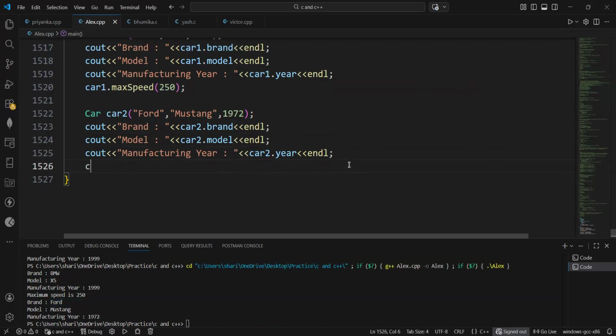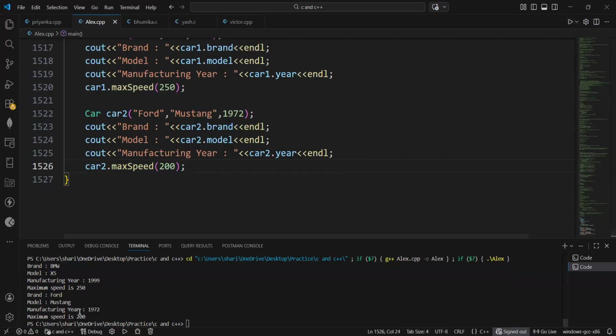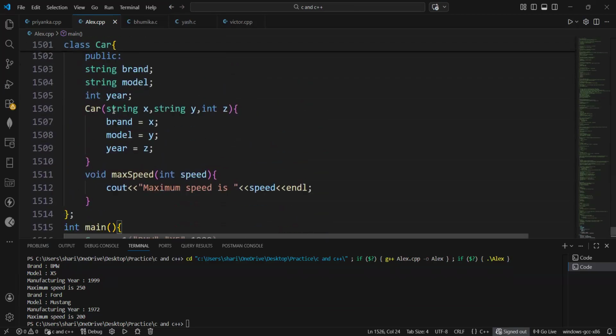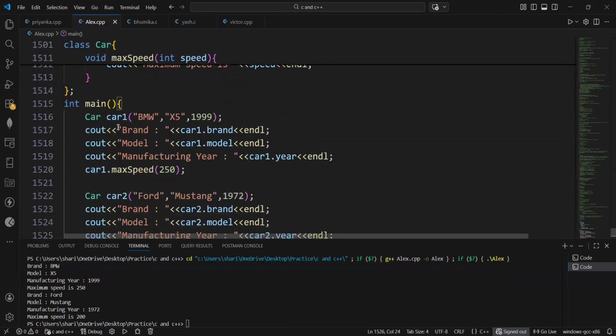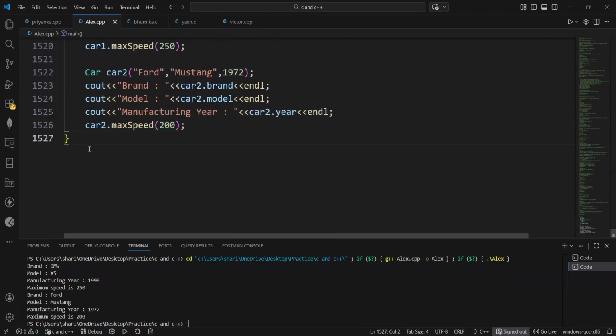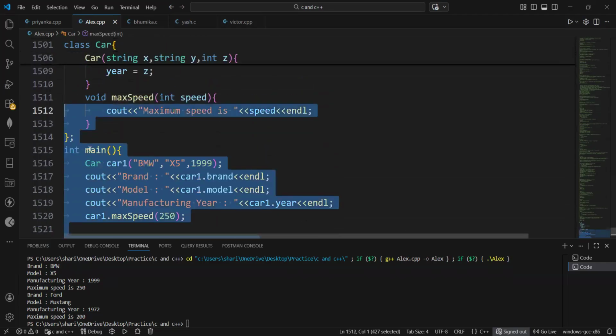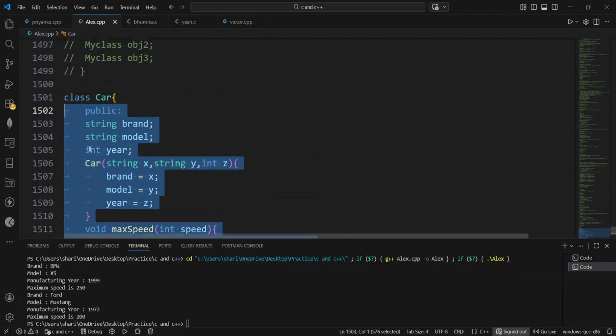If you want car two dot speed, maximum speed, you can also define this, 200 is my maximum speed. And then I just run this one. This one is created. So this way you can create multiple things here, and then you can use the constructor and the normal methods. Okay, that's clear to you, how to create the constructor method and the normal method.